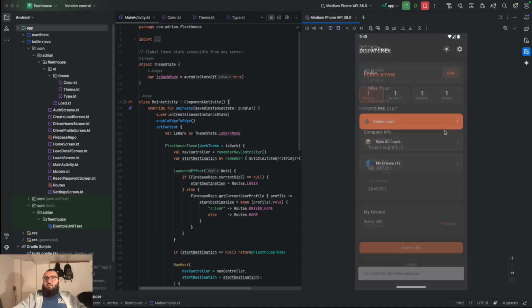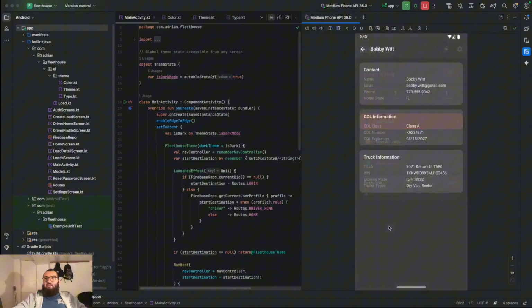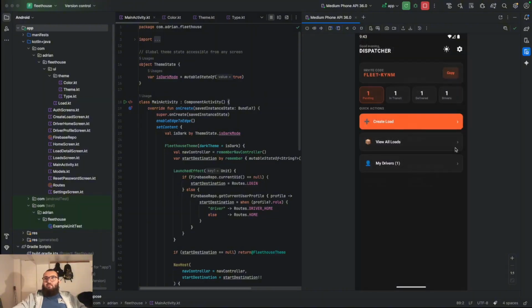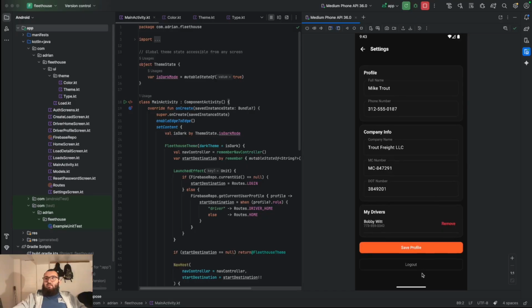We can go back to the home page, and you can see this has updated. It used to say 2, now it says 1. Click on it. Tim Anderson is now gone. All we have is Bobby Witt, for all the baseball fans out there. So we can just log out.